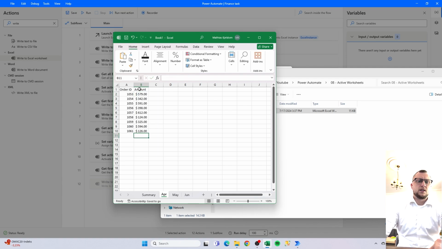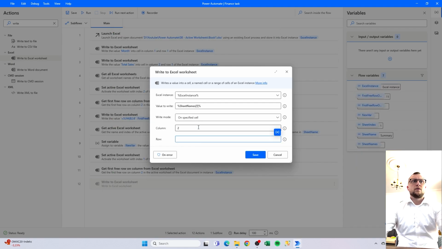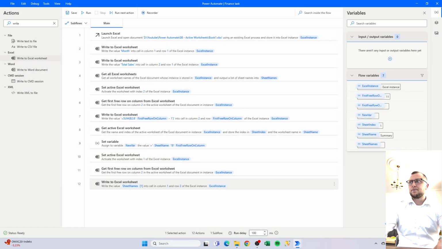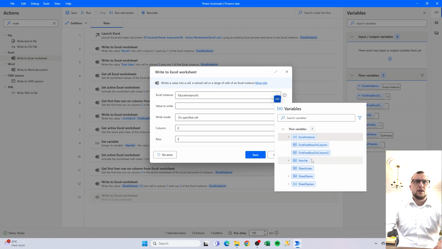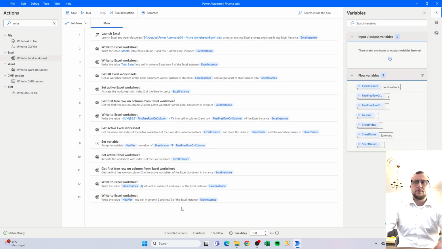Something like that, because then if there's a sum here, that will reference it, and then we have the number. And we'll paste that into column 1, sorry, not column 2, row 2. So we got that. And then we want to do another write, and we want to do that on column 2, row 2 now. And what we want to write is the new variable.